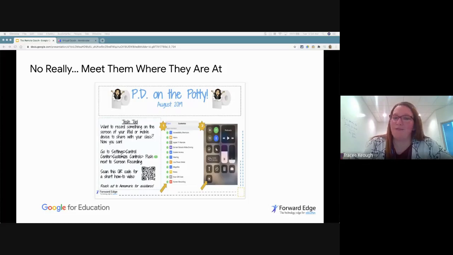And then our last favorite piece is when we say meet them where they're at, we really mean that. Every teacher takes a potty break. Everybody needs to use the restroom or go to the lunchroom. So you know what, if you can put up a quick PD on the potty newsletter where you throw it up on the wall on the back of the stall door, why not? They're reading something, whether they're on their phone or they're reading your flyer, you might as well make it accessible to them.